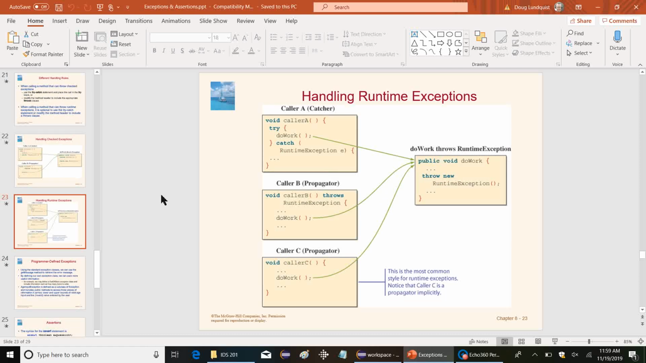Okay, runtime exceptions, similar, but there's more flexibility. You don't have to cover stuff. So one possibility, we have this method do work that can throw a runtime exception. That's fine. If we call it, of course, we can embed it in a try-catch sequence, and then this method will catch any exception it generates. Or another thing we can do is we can specify that this method, which calls do work, doesn't handle it locally. We can say in the header, it throws that runtime exception.